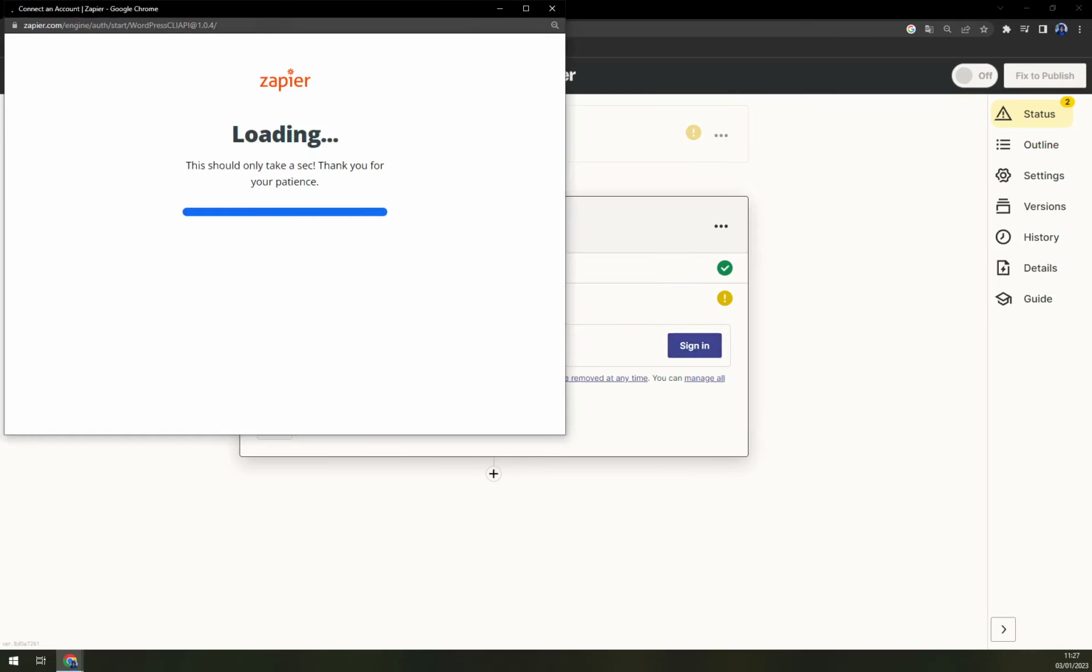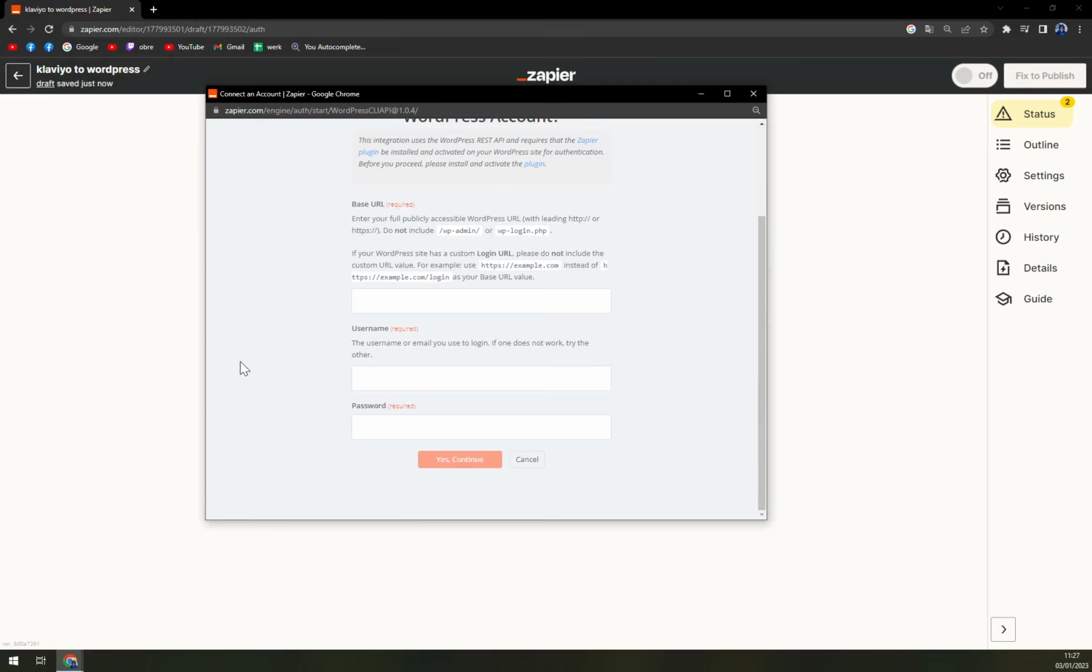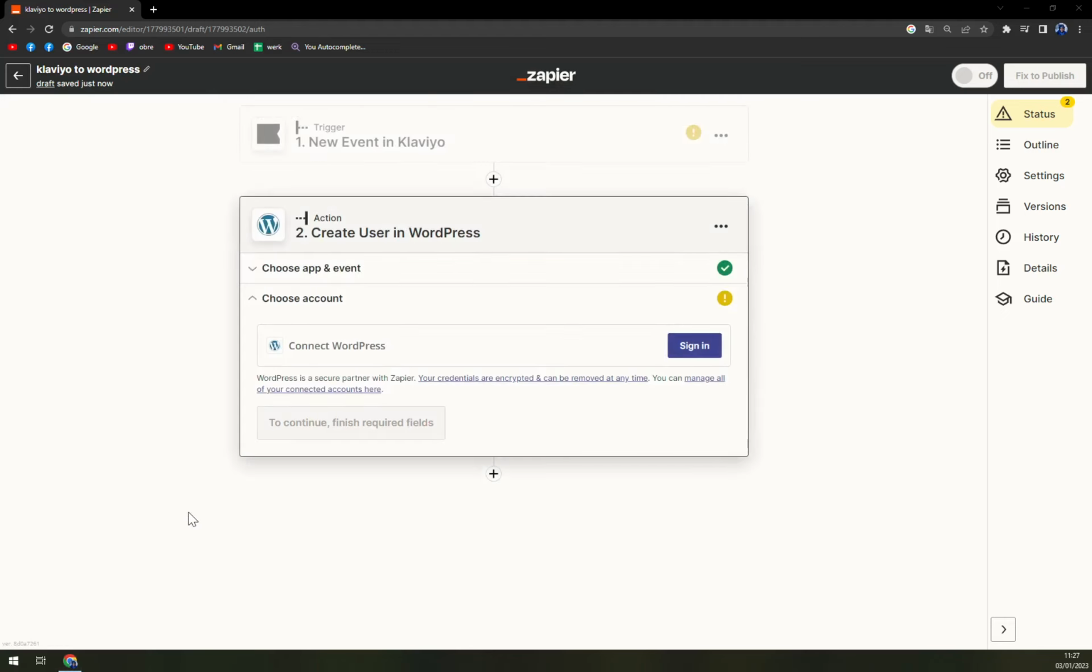And all you have to do right now is just log in to your WordPress account through Zapier. There's no problem, but you will need an API: username, password, and also the base URL for the account that you want to connect it with. It's very easy. So that's about it. Once you fill this in and log in to your WordPress account, you will be able to finish this integration.